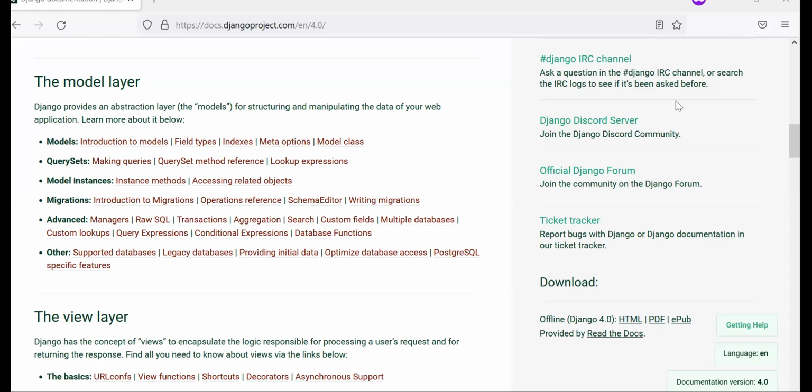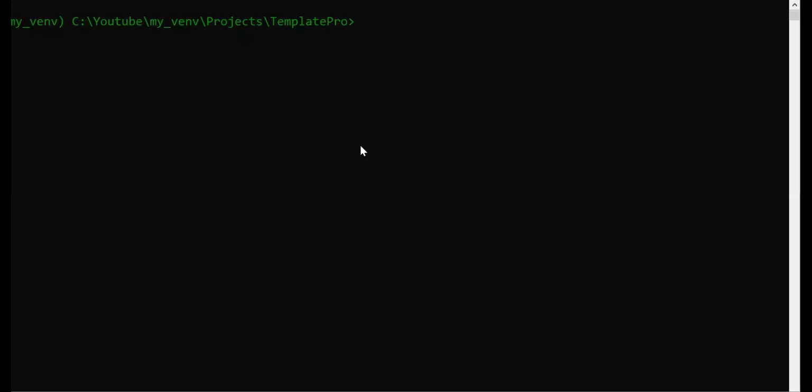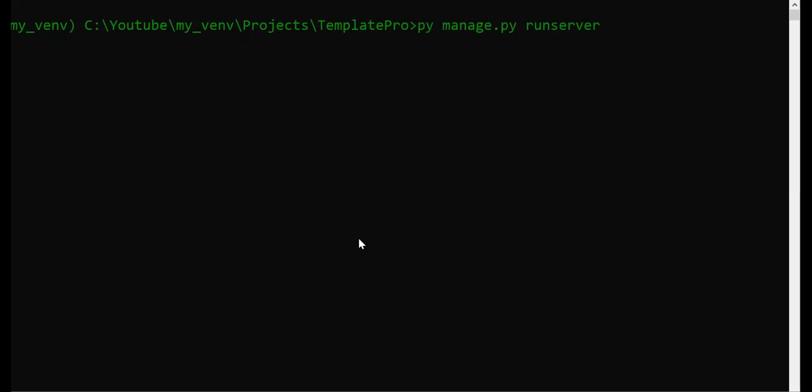Guys, yesterday we discussed one Django project by using the template concept. We are going to run that project. How can we run? python manage.py runserver. And we'll see the output.